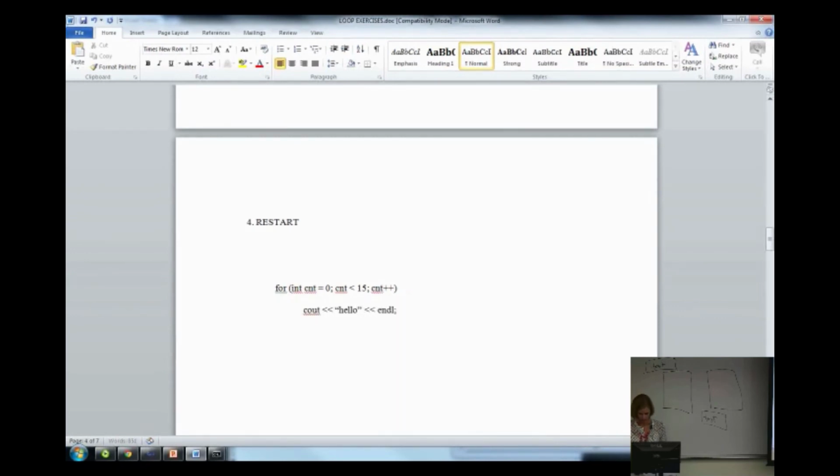Okay, so, do I need brackets? And this is not magic. There's a very simple rule about whether I need brackets or not. If there's only one statement, no brackets necessary. If I have more than one statement, I need a compound statement just like I've needed for ifs and whiles. There's the same rules. The same building blocks. So this guy will print hello 15 times.